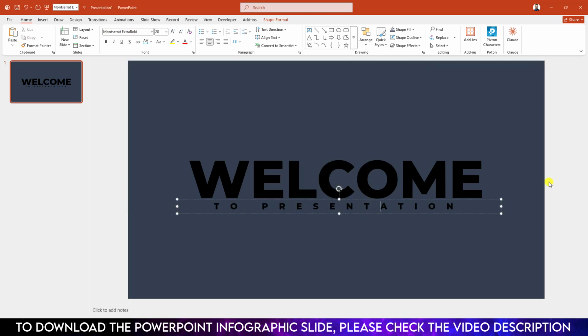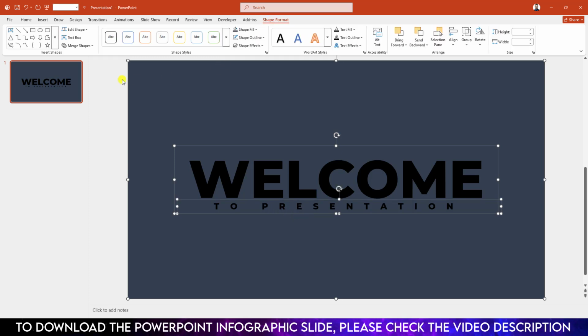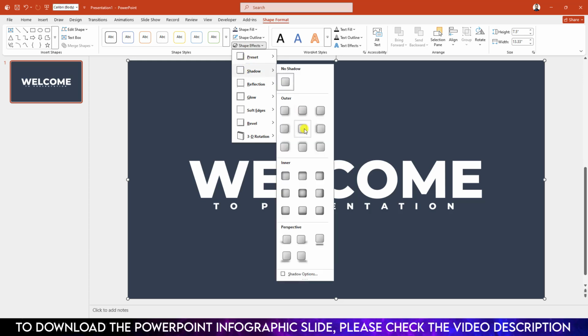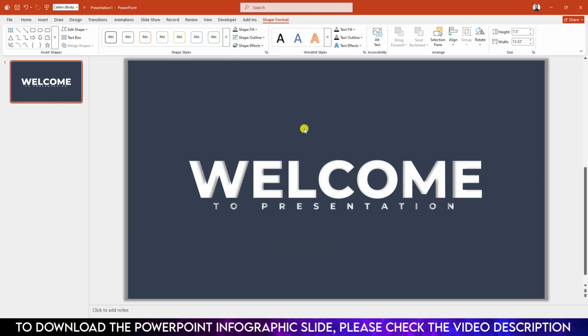Now click on the rectangle shape, hold down the Ctrl key and select the text box and select this one. Now go to Shape Format, go to Merge Shape and click on Subtract. Now click on the shape, go to Shape Format, go to Shape Effect, go to Shadow and choose this option, Offset Center.